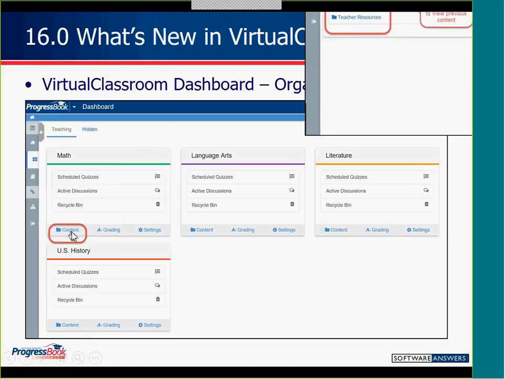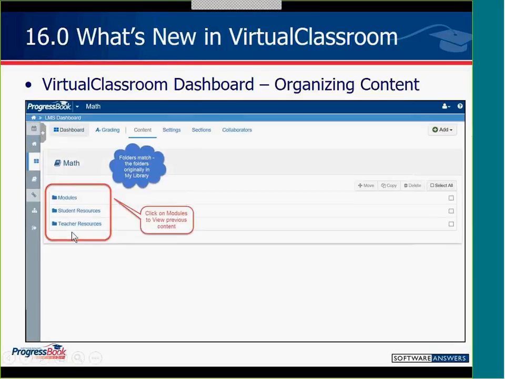When I click on content, for all those teachers that originally came in with your material from last year, the folders are going to match the folders that are originally in my library. So we start out with modules, student resources, and teacher resources. We're going to be able to customize this. So we can get rid of all this and clean it up and make it exactly how you want.